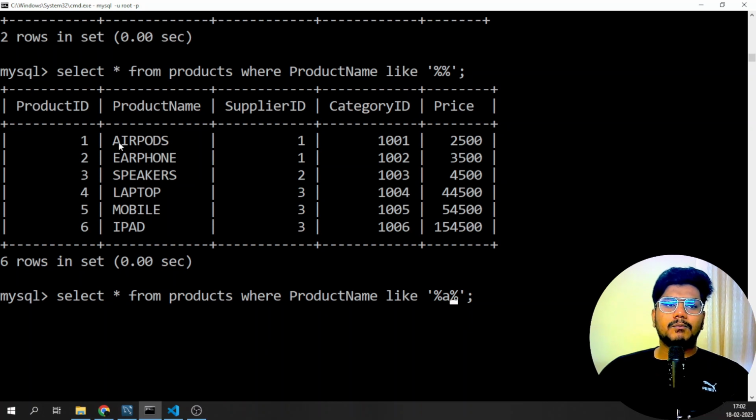Either your product name should start with the A, yeah, this is going to work because percentage means 0 or 1 or more. Even your product name can start with A. Yeah, this is AirPods, it will print. Earphone, yes, earphone. You can see the starting can be 1 or more occurrences. Even after the end it can be anything.